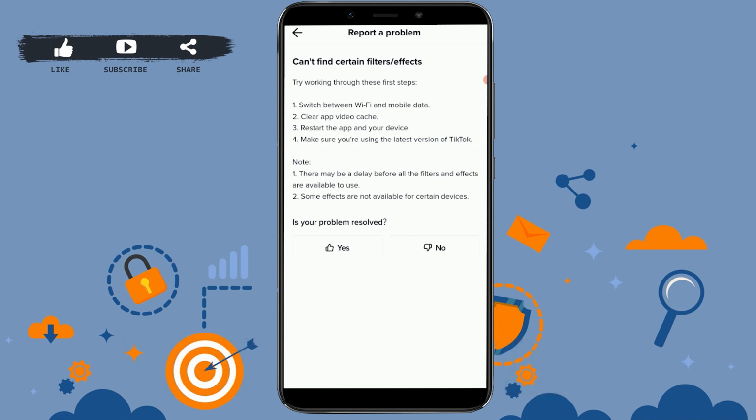Then in this piece, can't find certain filter, there are few steps available, that is switch between Wi-Fi and mobile data, clear app video cache, restart the app and your device. Once you all do that, even if the filter option did not show up, you tap on no. Then tap on need more help.